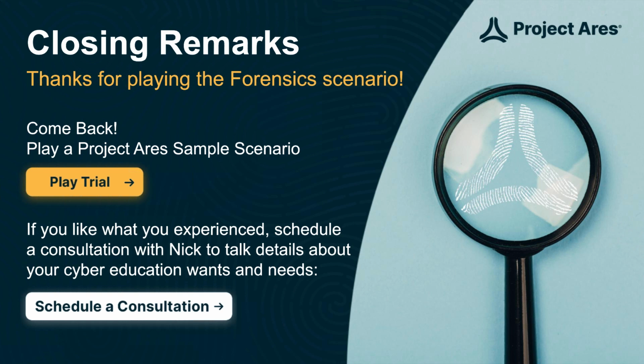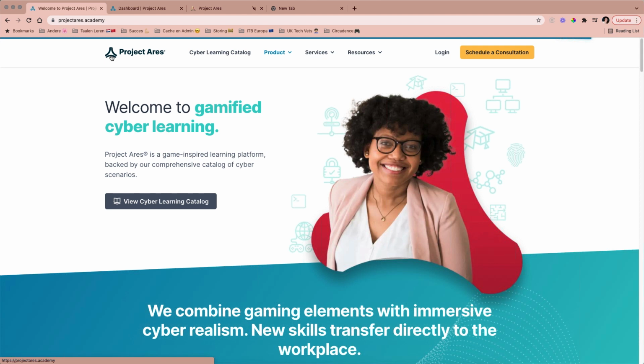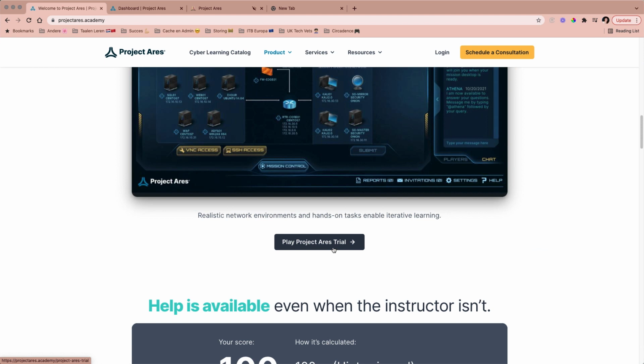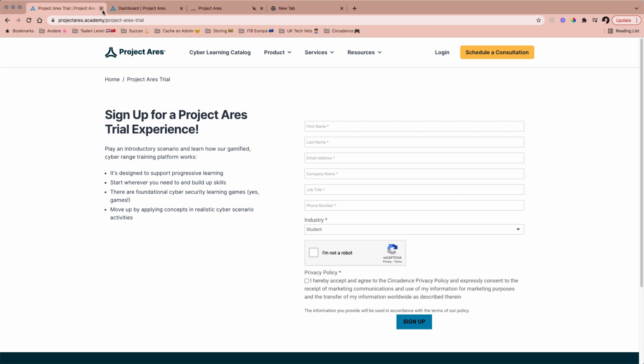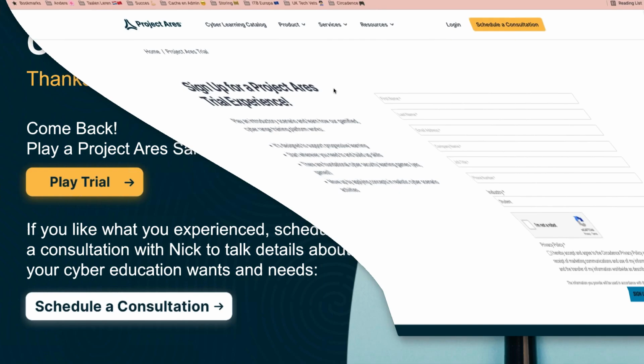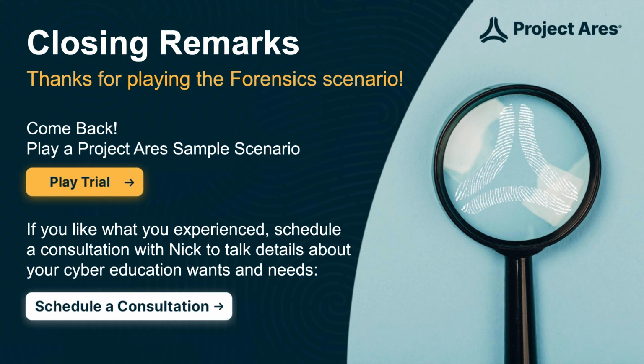Otherwise, if you want to keep playing after the session is over, we totally get that. That means we've done our job, right, Kate? So we do have an additional sample scenario that you can play for free on our website. You can select the play trial button on the Project Aries .academy home screen. So if you just go to Project Aries .academy, scroll down just a little bit and you'll be able to see that play trial button. Yes, right there. And you'll be able to play another sample scenario. There's four objectives in that one.